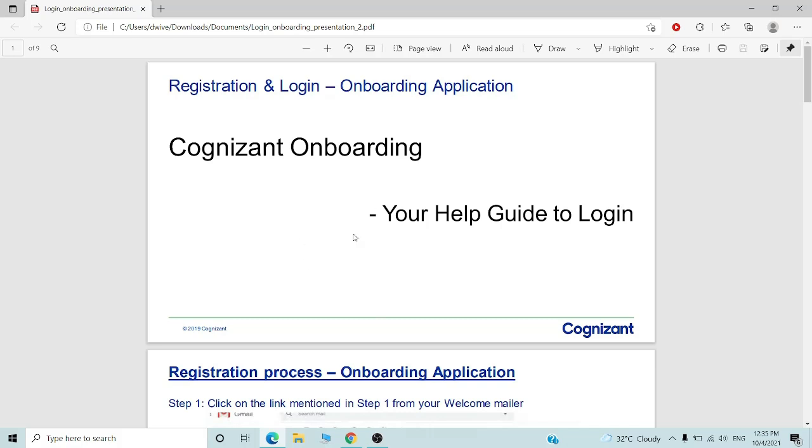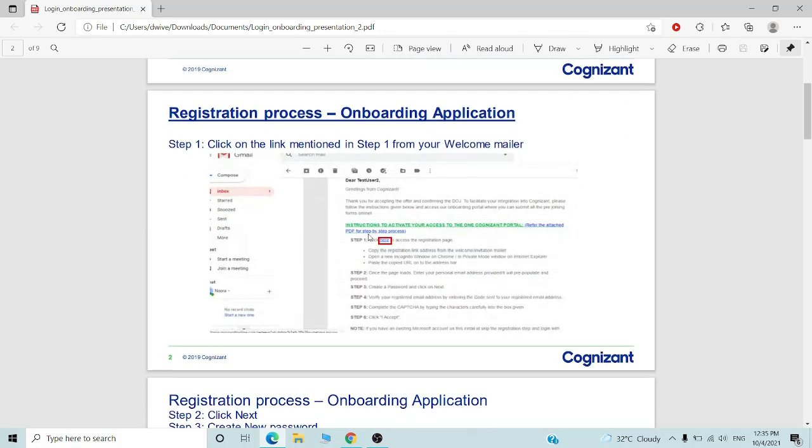Okay, so this is the process of Cognizant onboarding and pre-joining formalities, which is the next step after getting selected. So if you get an offer letter, you have to do these things. I will discuss it all step by step. First is the registration process, which is the process of registering yourself in the Cognizant portal.